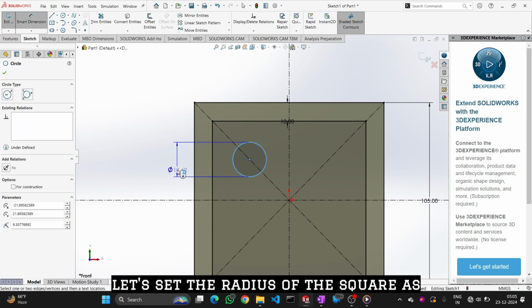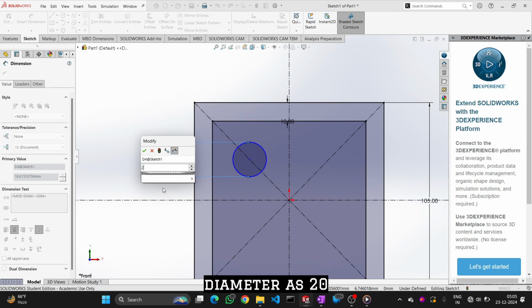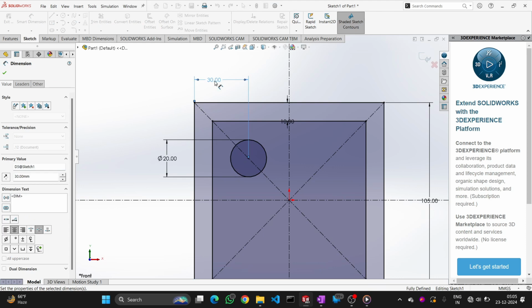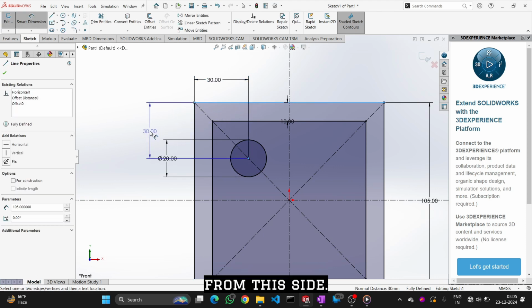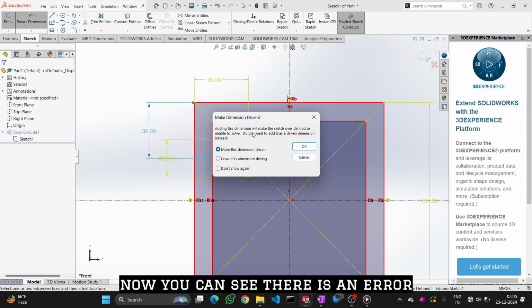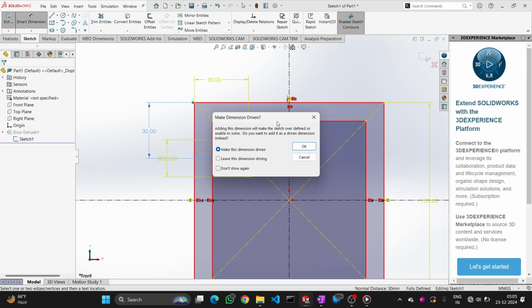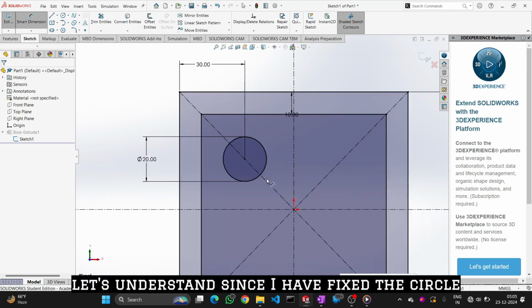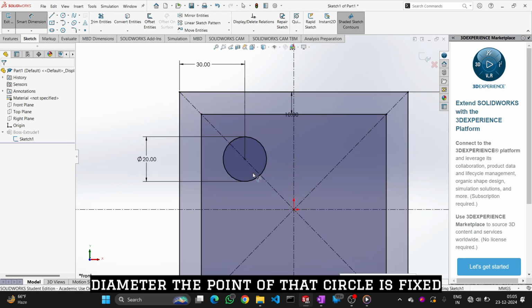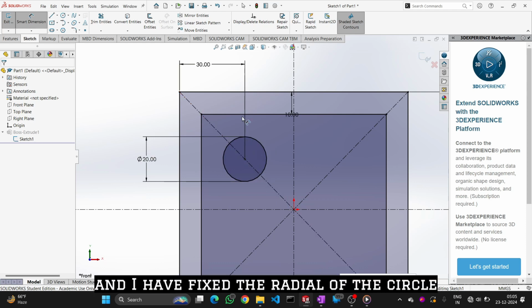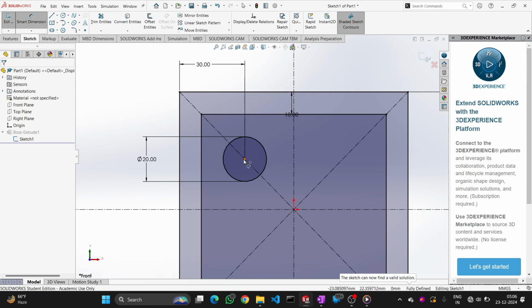So let's set the diameter as 20 and this as 30, and also this from this side. Now you can see there is an error which has occurred. This error is because I have over defined it. Since I have fixed the point of that circle to this position, fixed the radius of the circle, and fixed this distance, and as it is a square, this distance from here to here is by default 30.